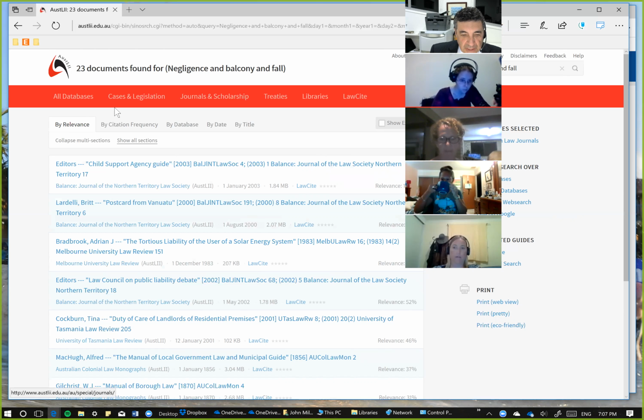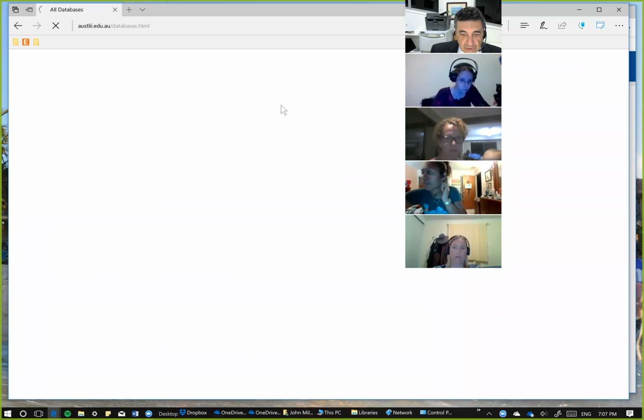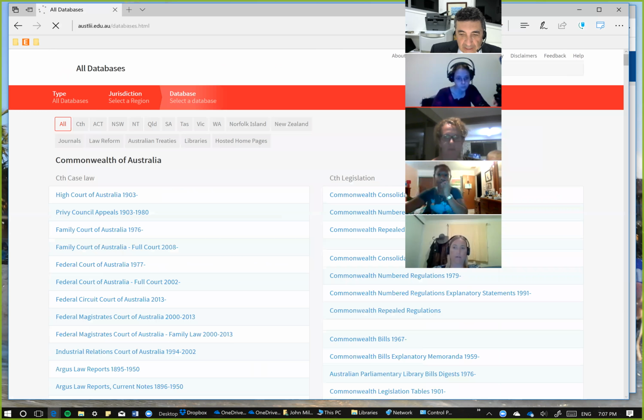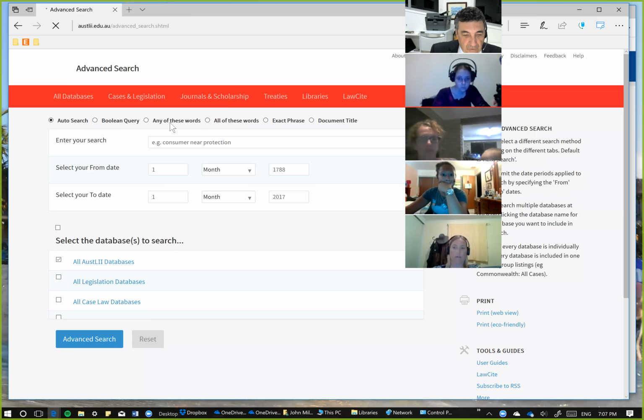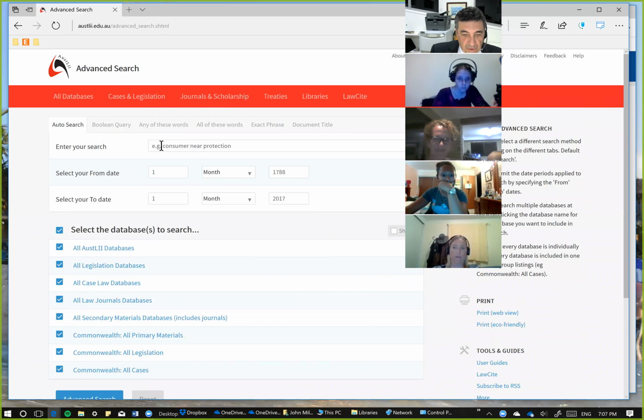You can see now that with the databases, you can do searches using plain text or the Boolean connectors. I'm not sure if that shows up on the advanced search if I go back to that. So you can do it auto search, they call it. So it's just ordinary words, or you can still do a Boolean query. Okay, so let's now look at the next thing that I have here, which is the Federal Register of Legislation.